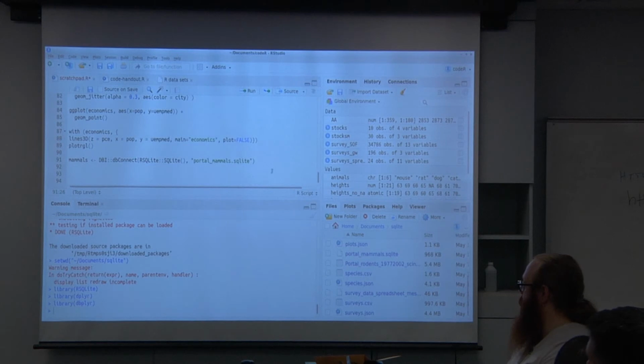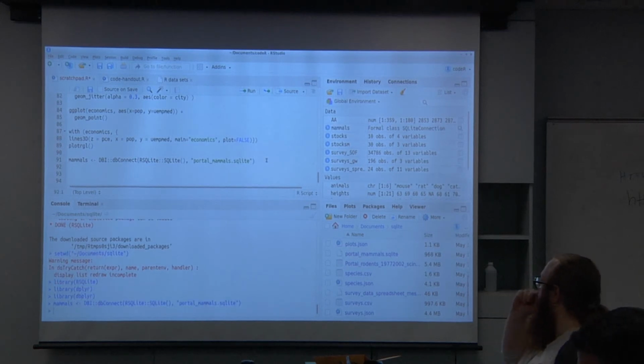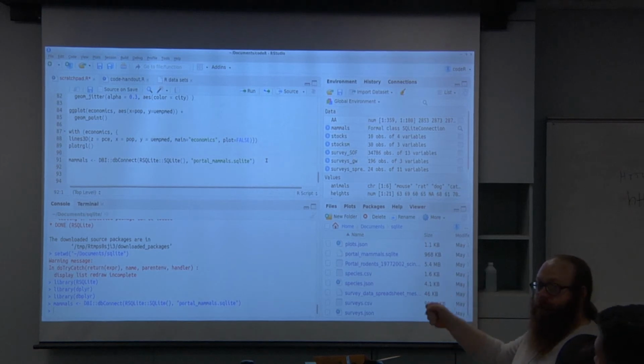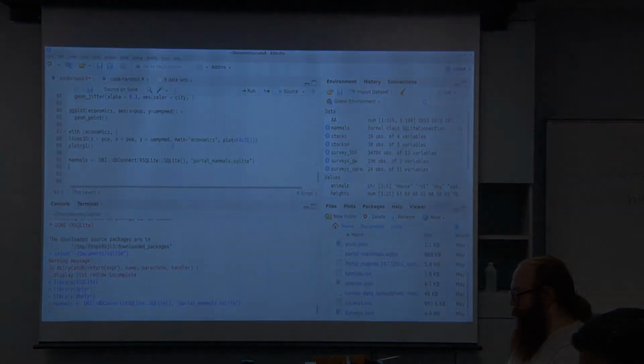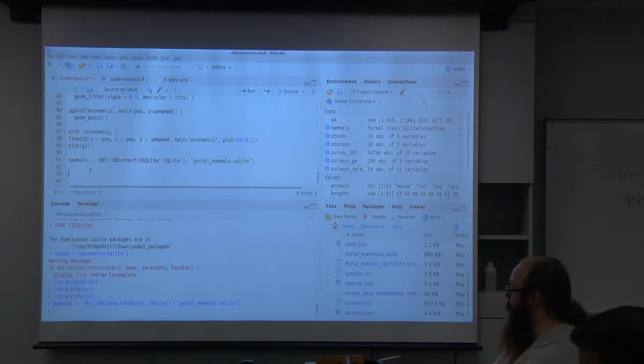And so when we run this, this does not import any data. This is not a data frame. It's like a handle, or a socket, or a door that you open to the database, and that's what mammals represents here.